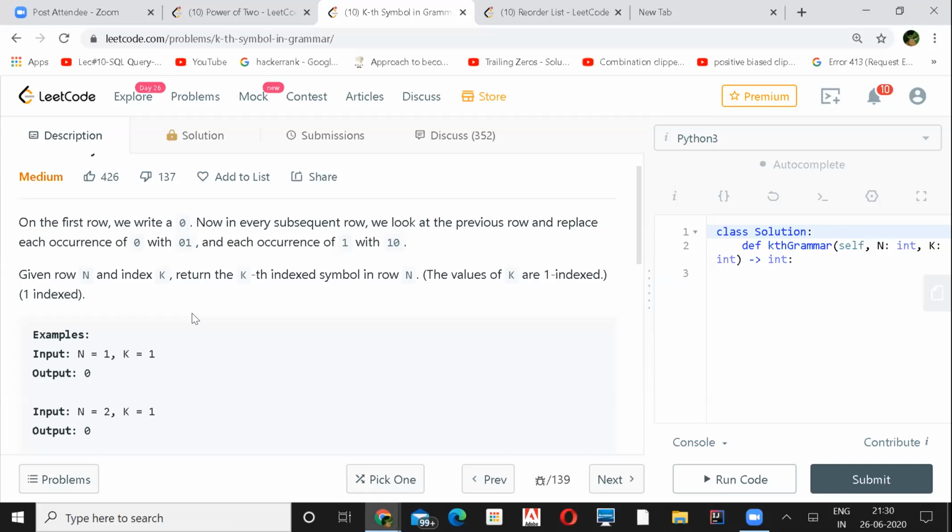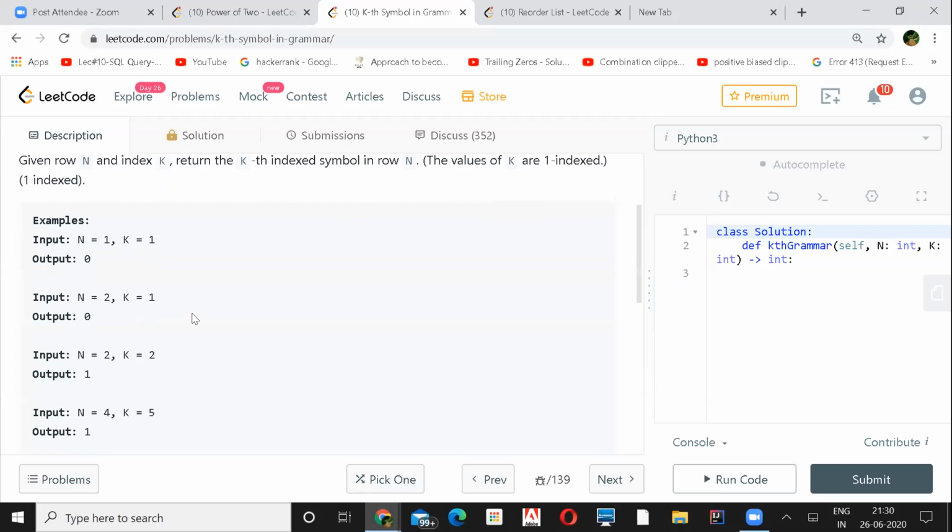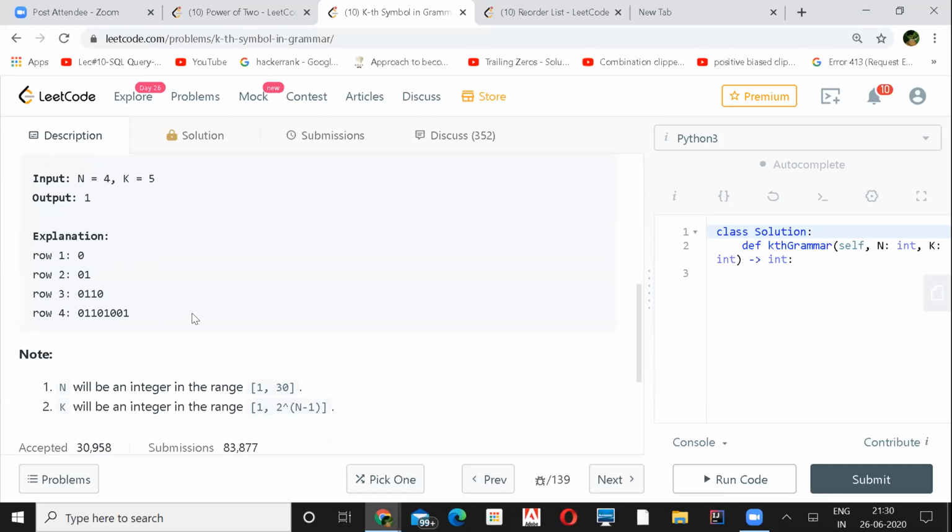If you scroll down to the very bottom of the examples, you see row 1 is 0, and from there you start constructing the other rows the way it is explained at the top. So 0 got converted to 0, 1, and 1 got converted to 1, 0. Again this 0 will go to 0, 1, then 1 will go to 1, 0, again 1 to 1, 0 and 0 to 0, 1. And then you keep on repeating, row 5, row 6.